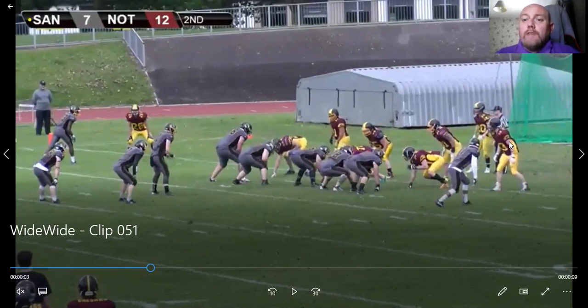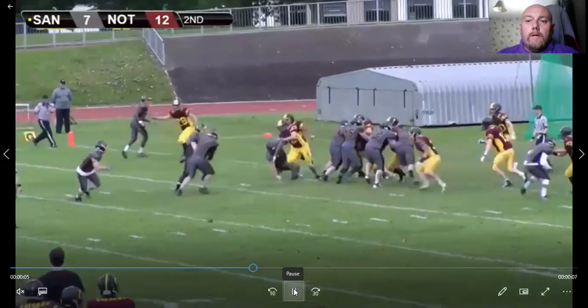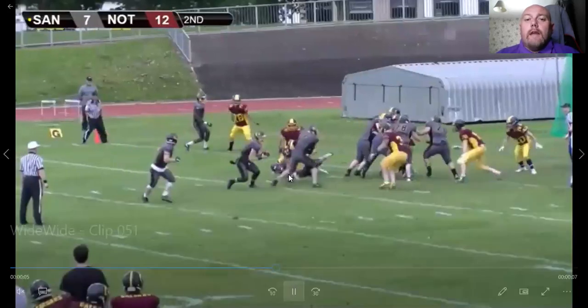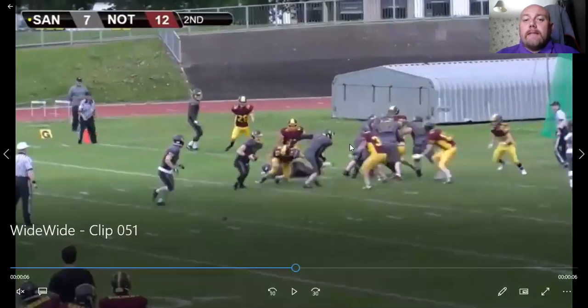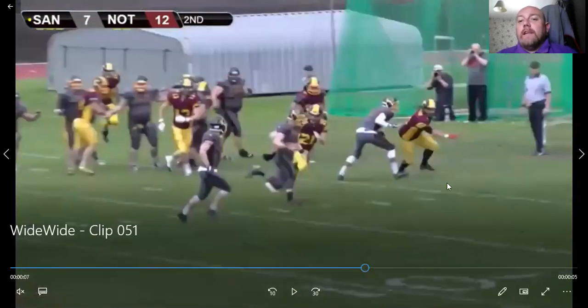Okay, and we're just going to beat this guy here. If he crashes in, we're going to keep it. If he flexes out, we're going to hand it off. You can see that he crashes in. So our QB sees that they expected that inside handoff. He pulls it out. He's got tons of grass to run into, and you can see there that he's free running into the end zone.